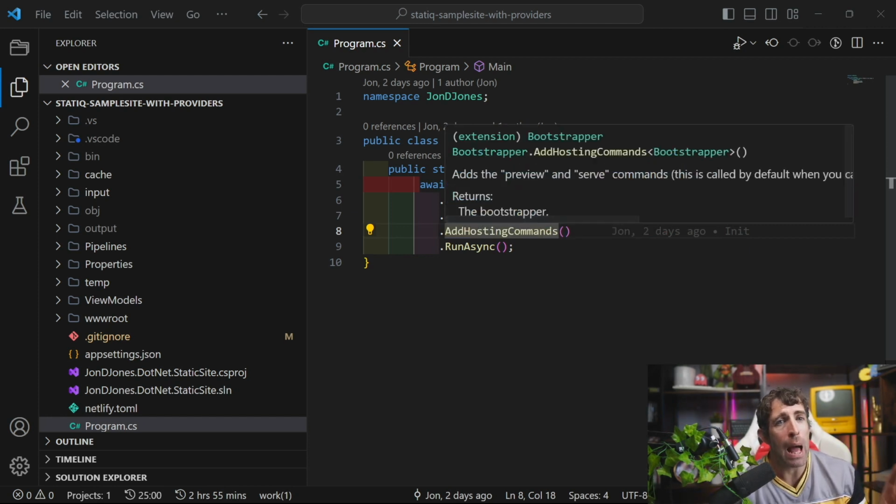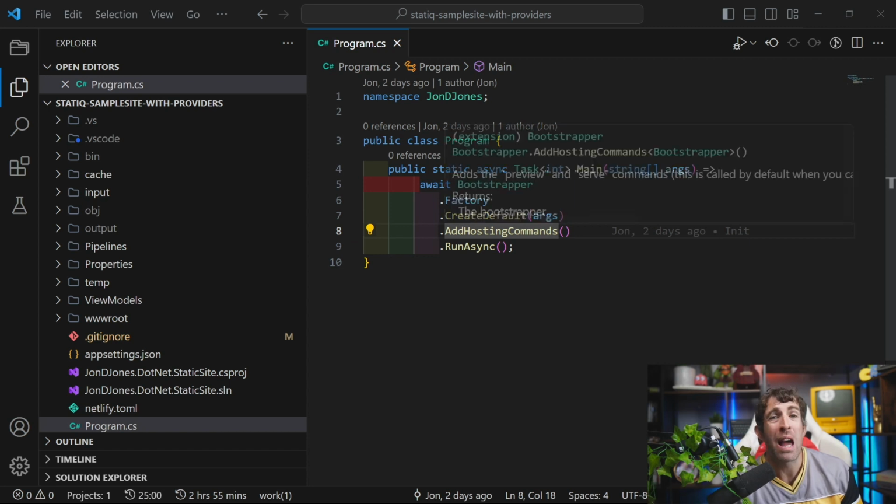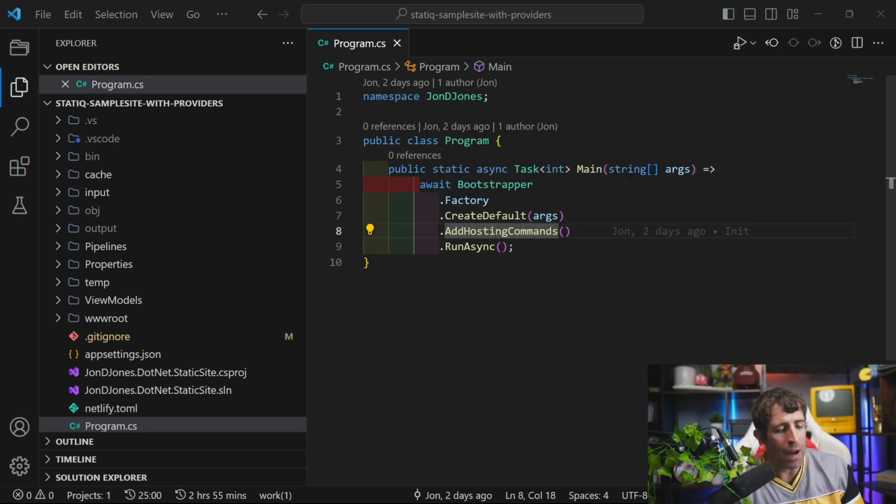Now, another thing that happens within that create web call is that we have all the instructions to launch the preview server. However, when we use create defaults, this isn't available, so we have to manually say that we want to enable a preview server, and this is done by add hosting commands.